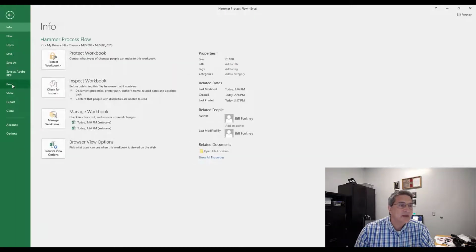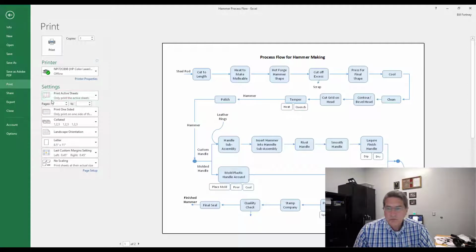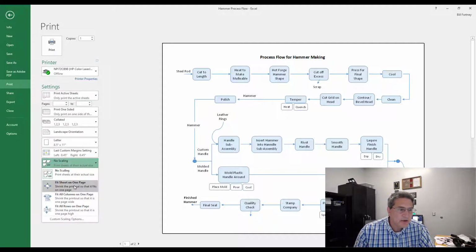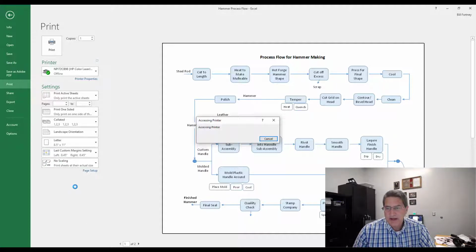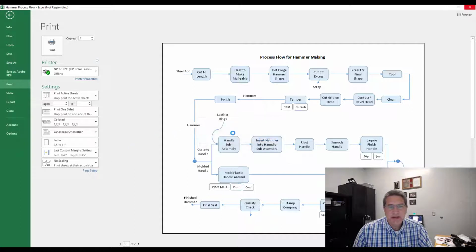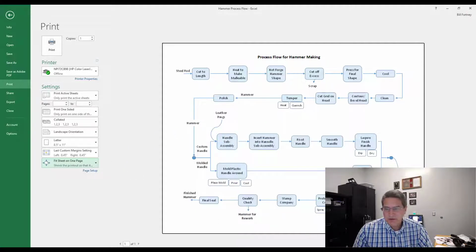So now I can say file, print. And some of it's cut off, but that's okay because I'm going to come down here and I'm going to say fit sheet to one page. So now it's doing its magic. My computer has to access. So see, it shrunk it all just a little bit. And so now I've got my process flow for how the hammer's made.